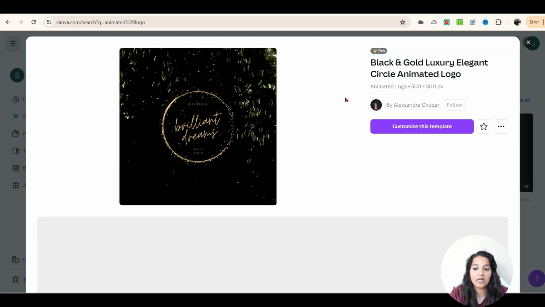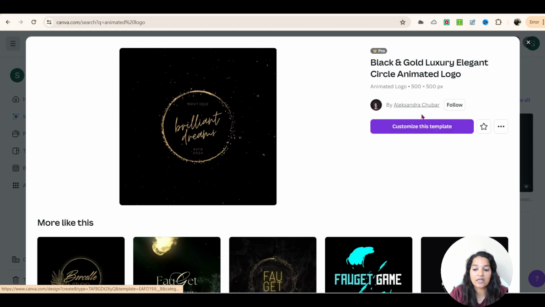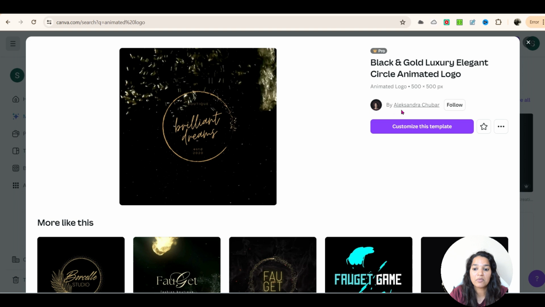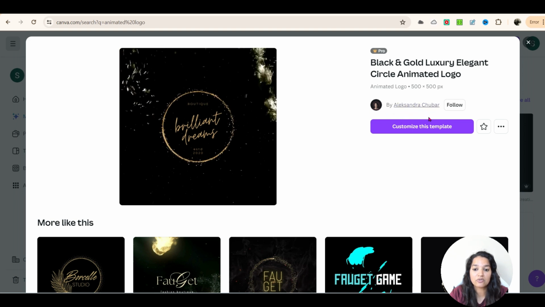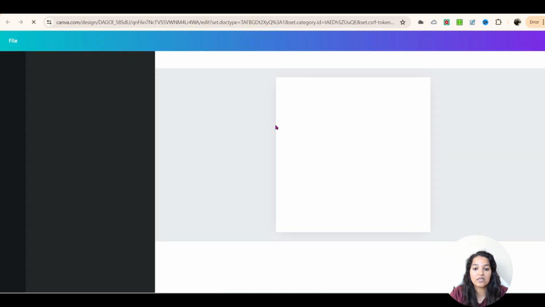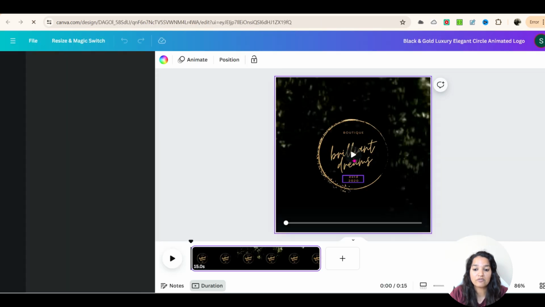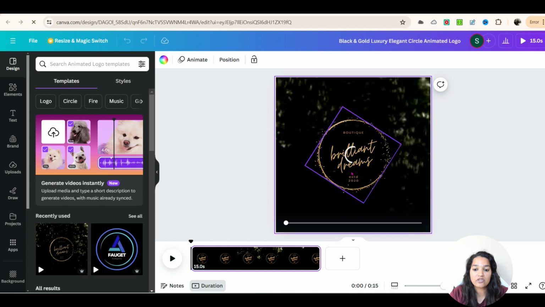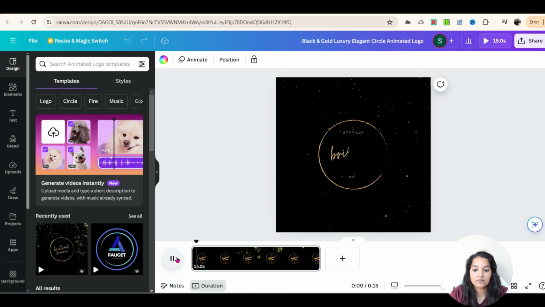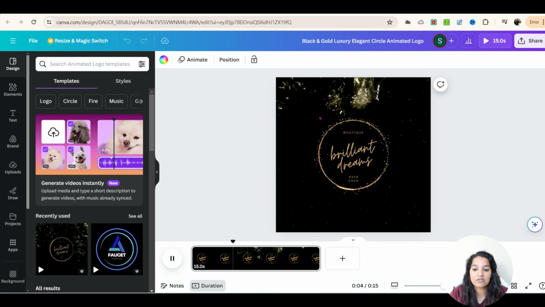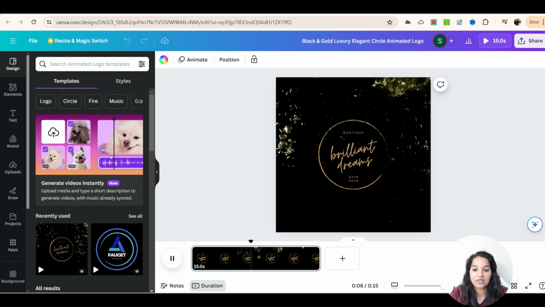So let's say I like this one, so I'm going to tap on it and open it up, and here I'm going to say customize this template. This particular template is by an individual named Alexandra Chobar, the person who created this template. We're going to customize this template over here, and it's very simple. If I play this, you see it has Brilliant Dreams, and then there's a circle around it with an animation on that, and then something falls around it.